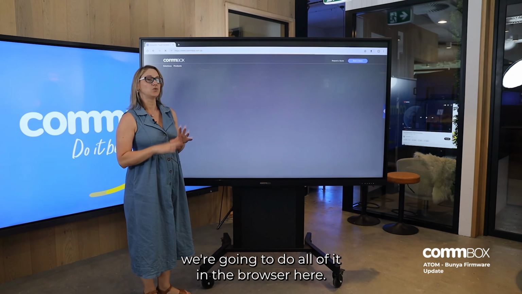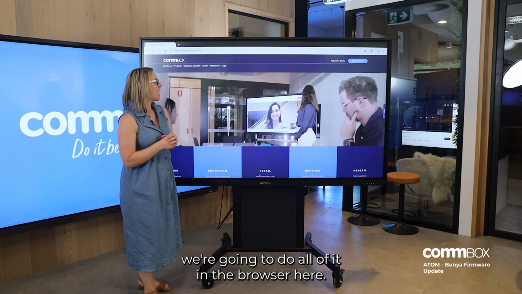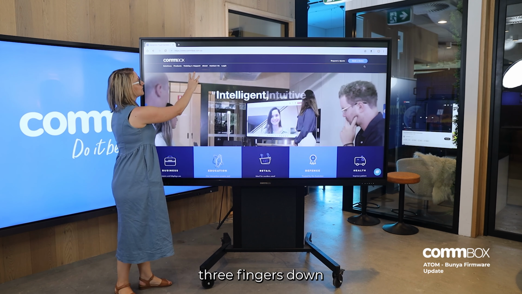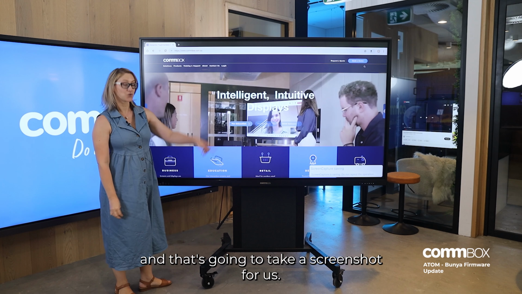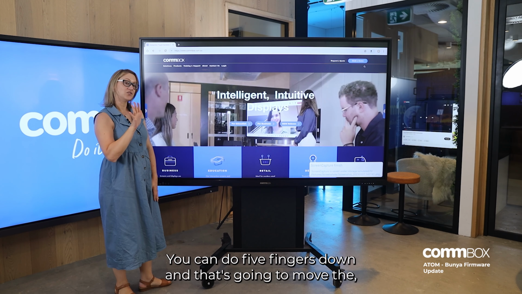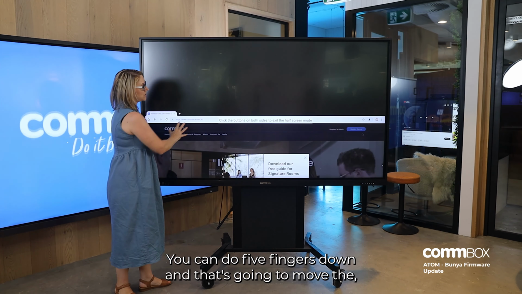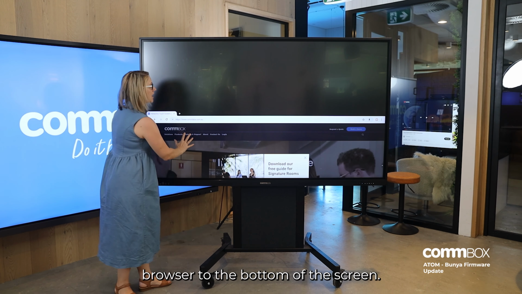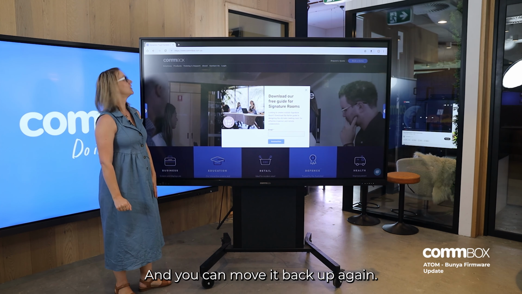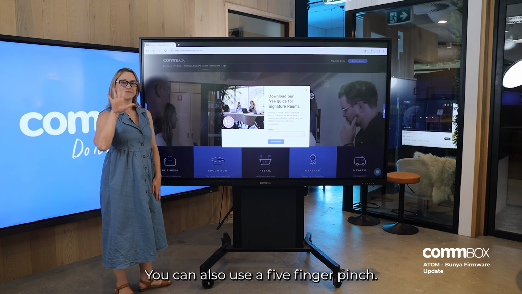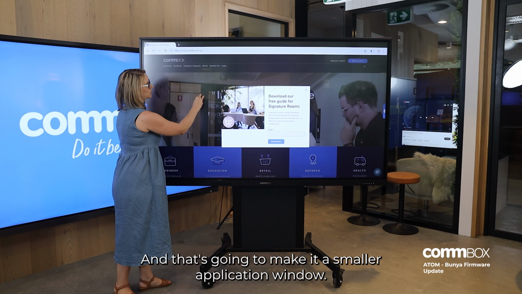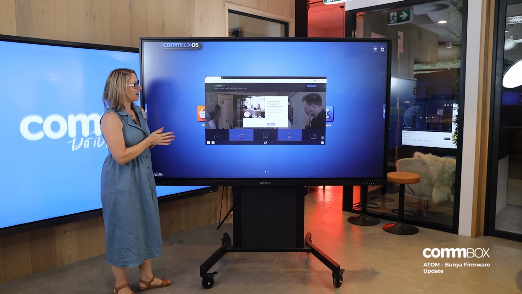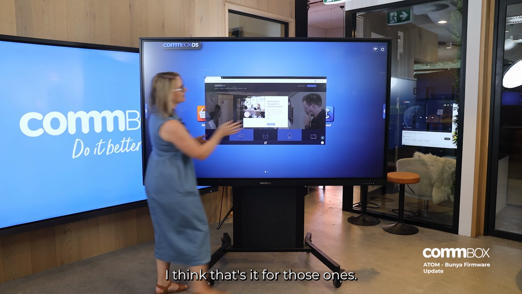The next one, we're going to do all of it in the browser here. What you can start with is 3 fingers down, and that's going to take a screenshot for us. You can do 5 fingers down, and that's going to move the browser to the bottom of the screen, and you can move it back up again. You can also use a 5-finger pinch, and that's going to make it a smaller application window. I think that's it for those ones.